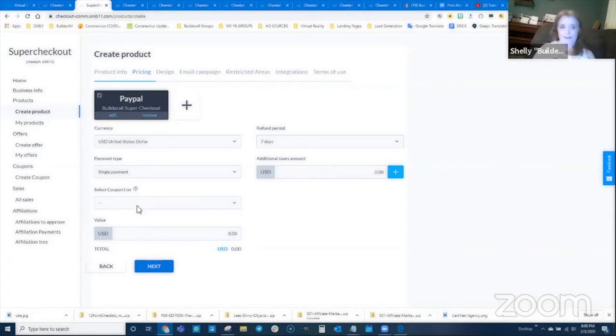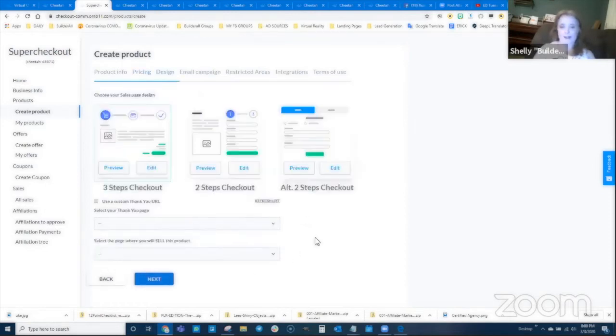It's going to be a single payment. No coupons. And the value is 5 cents. I don't need to set up any VAT. That's for the European nations. And I don't have any extra taxes. So I'm going to click next. I'm going to choose this 3-step checkout again.